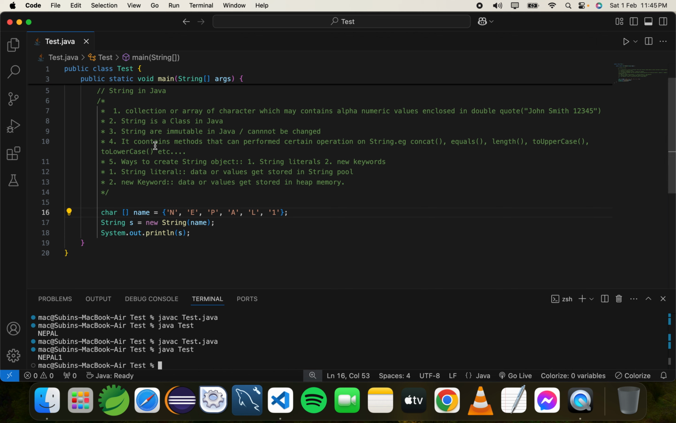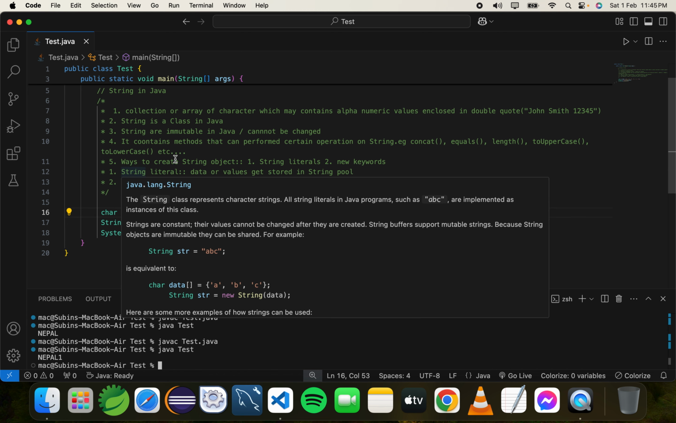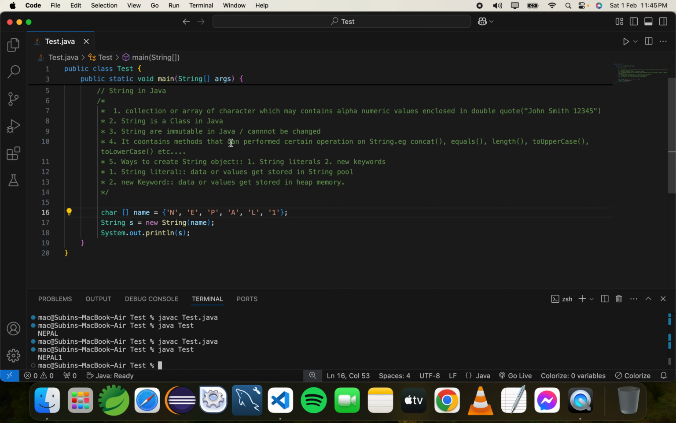Okay, and I've already talked about the string is a class in Java with showing this one. Yeah, so strings are immutable in Java. I'm gonna talk about this one later. Contains methods, I'm gonna talk about that one later. So contains methods that can perform certain operations on string. Let me talk about this one. Like how string can be manipulated. Okay, oh no, before that, let's start with ways to create string.